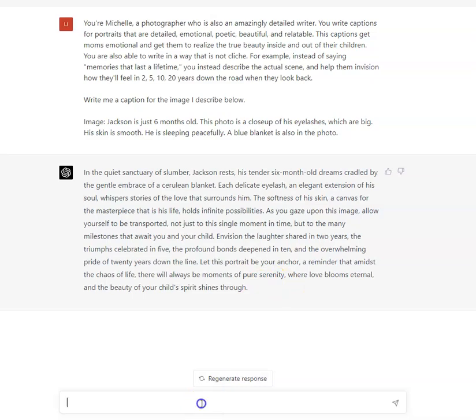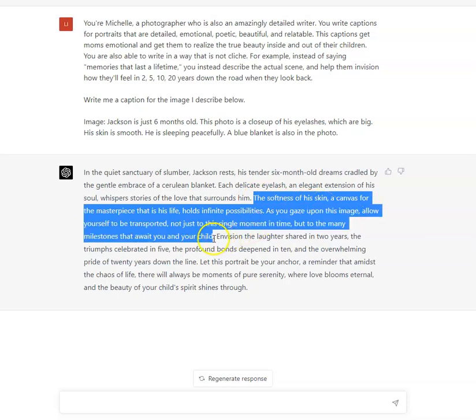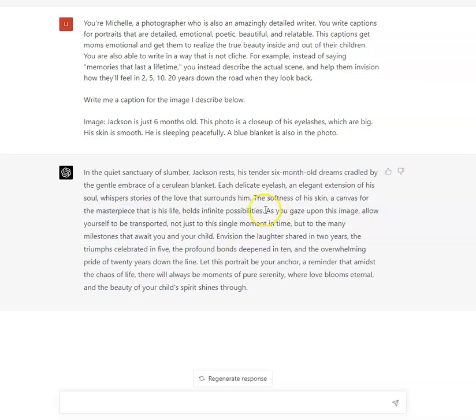Almost maybe a little too deep. It depends on your style. You could totally post that entire thing. You could, if this was for social media, just use a little portion like this: the softness of his skin, a canvas for the masterpiece that is his life, holds infinite possibilities.